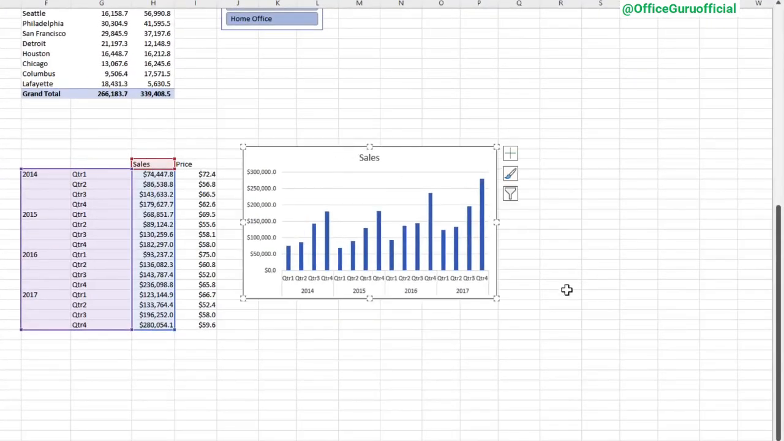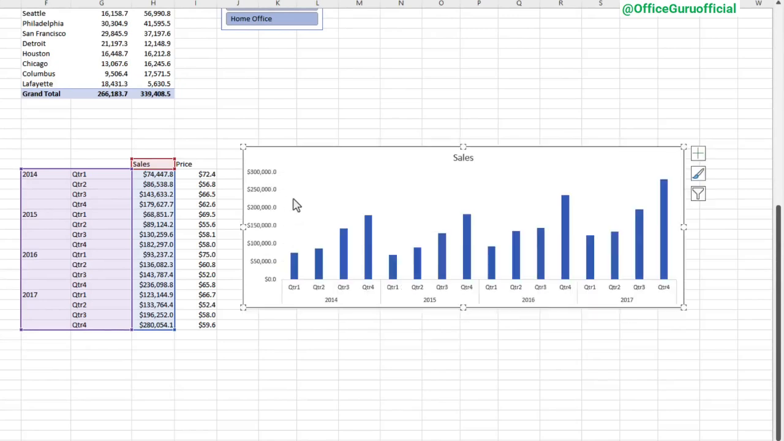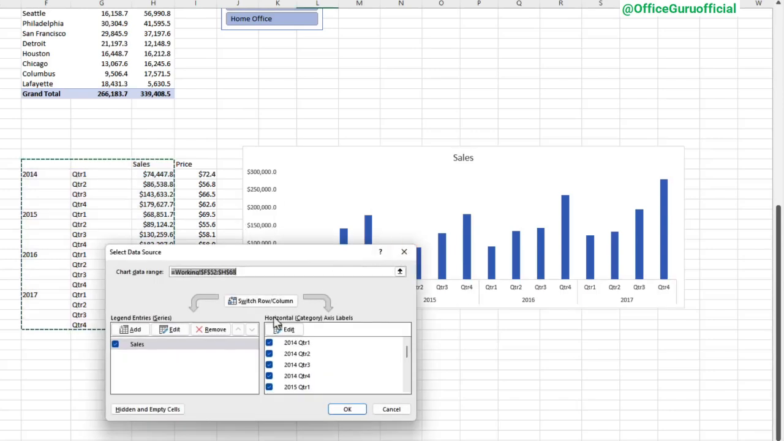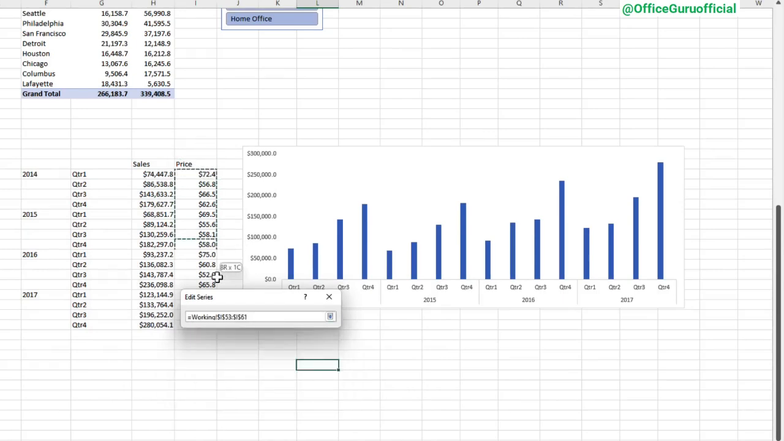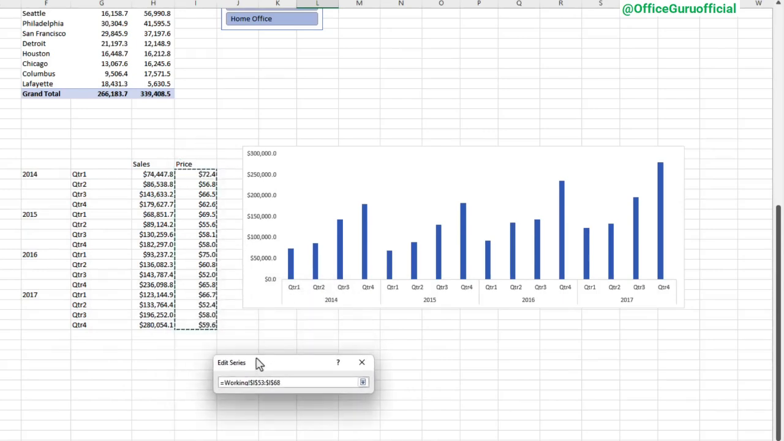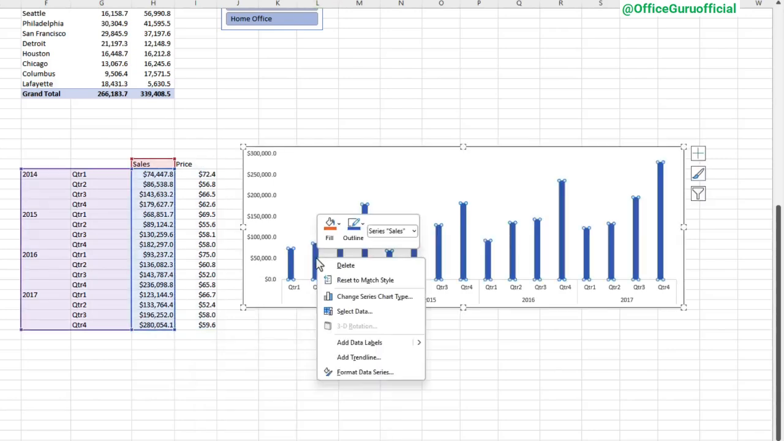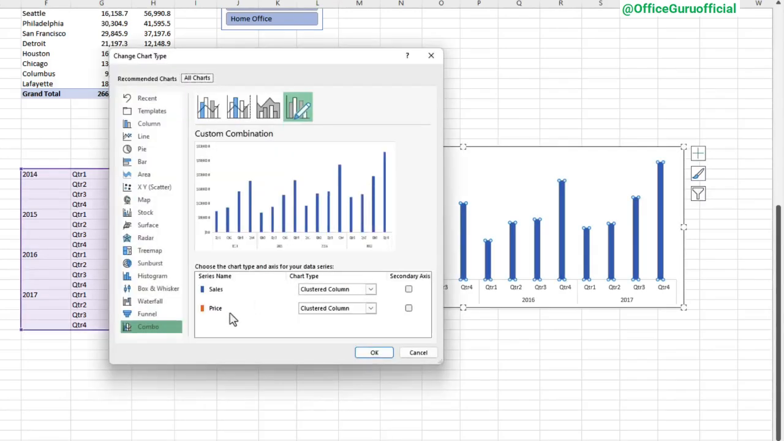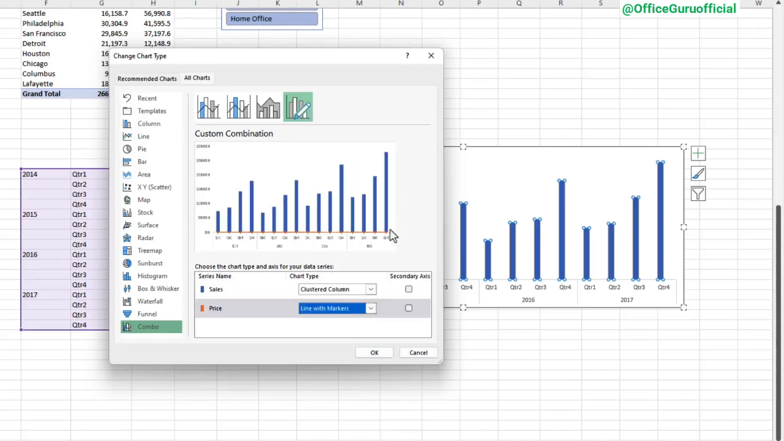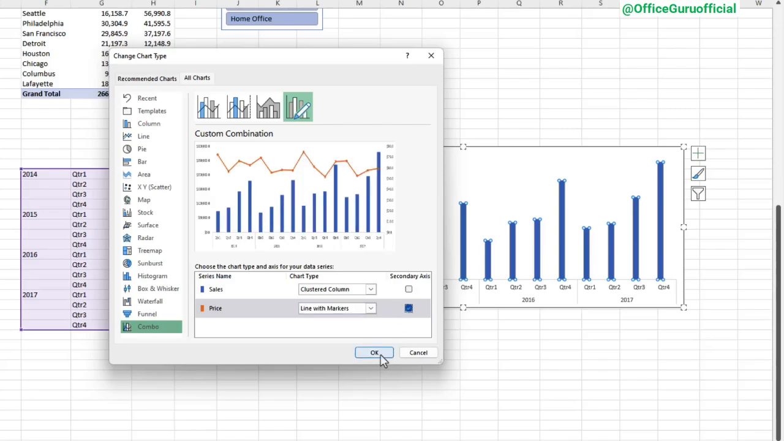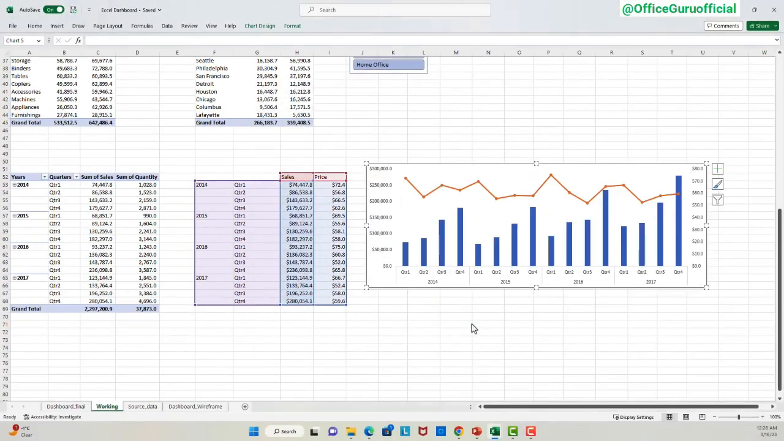Then I will add a second series to this chart. To do that, I will right-click anywhere on the chart, click on Select Data, and then add a new series. I will give the name of the series, and in the data, I will give the range, which contains data for pricing. Next, I will change the chart series type to line. Also, I will plot the pricing series on a secondary axis.